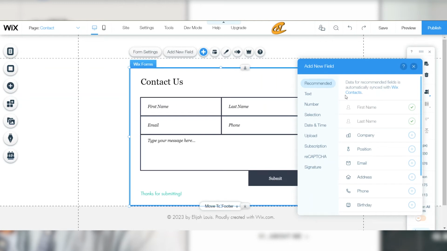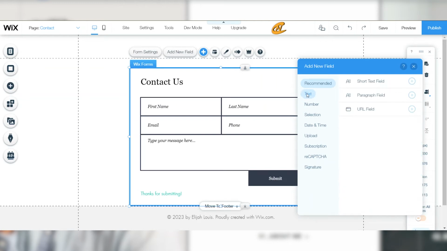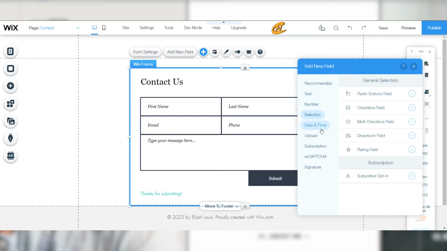Today I'm going to show you how you can set up your Wix contact forms, which you can use to collect information from your site visitors.